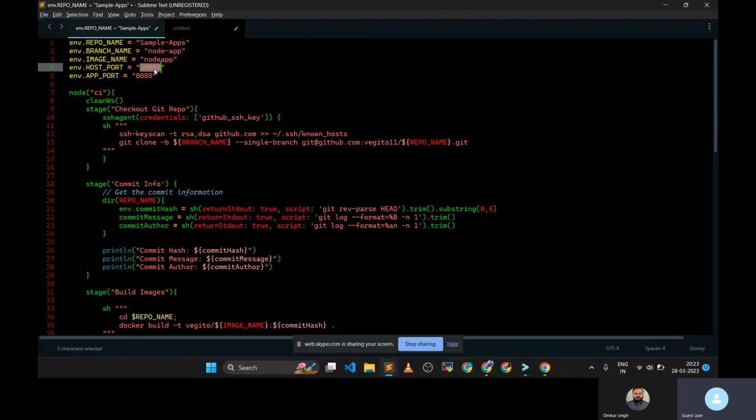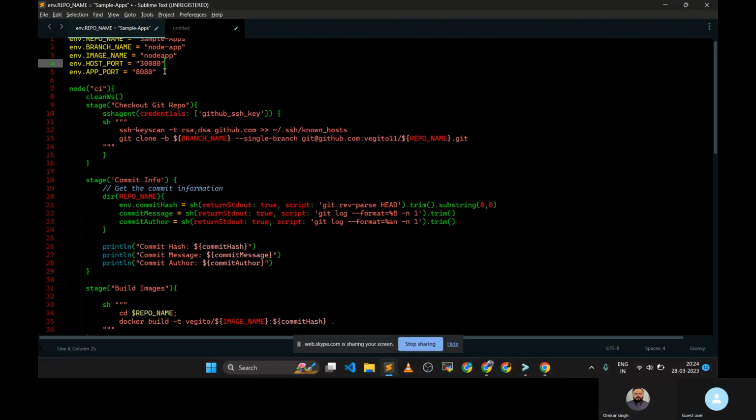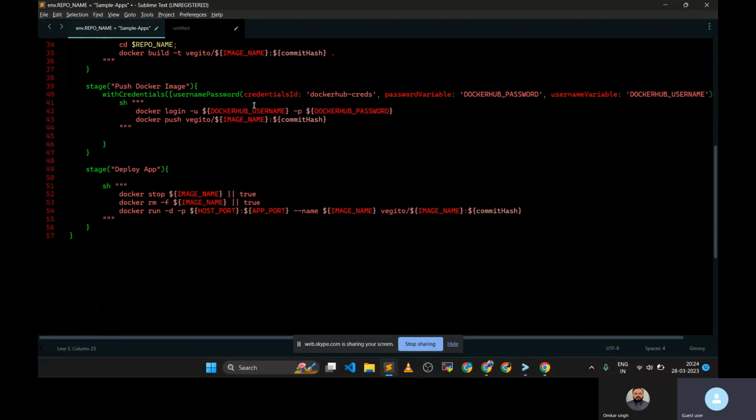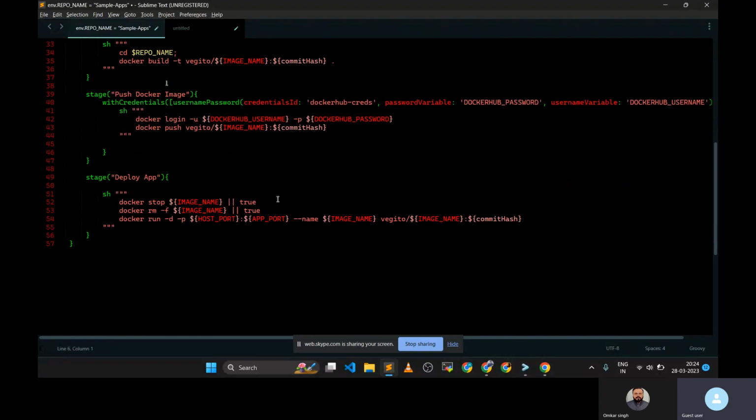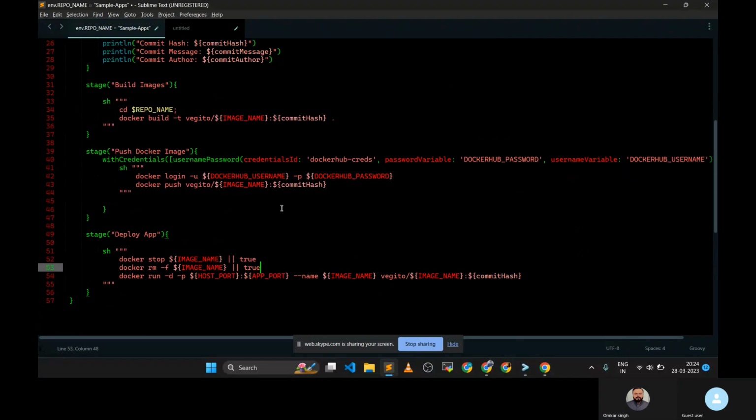Now what I'm going to do, I want to run this on port 30080 of my worker, so I'm going to set it as an environment variable. 30080, and 8080 is my container port. Inside the container I have exposed this port, and my application will run on this particular port, 8080.